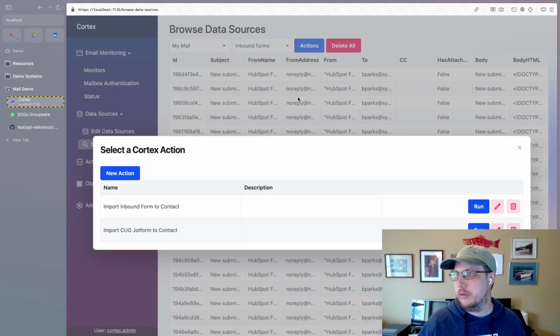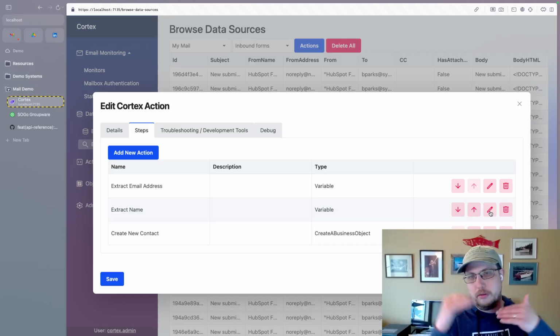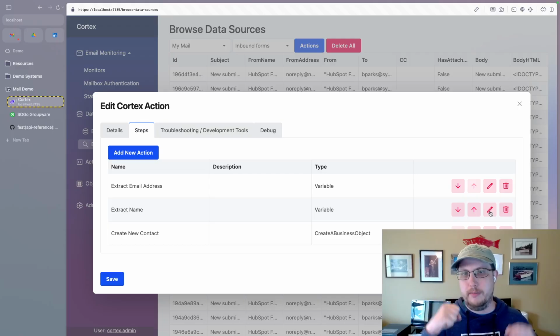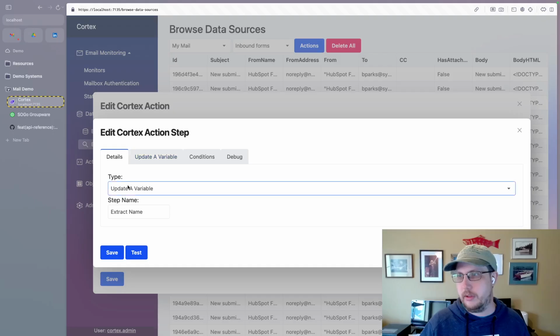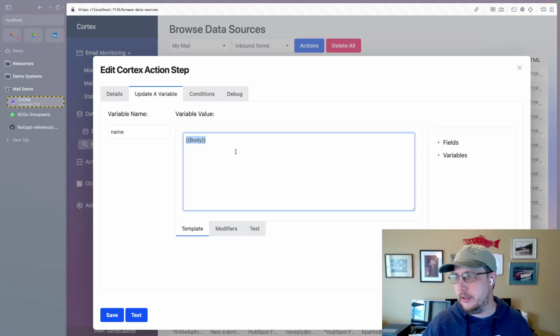So if we go into the action again, look at the steps, extract the name, and it's of type update a variable because we want to do these as multiple different incremental steps. Extract the name and process it, extract the email address and process it, and then we'll ultimately create a new record.